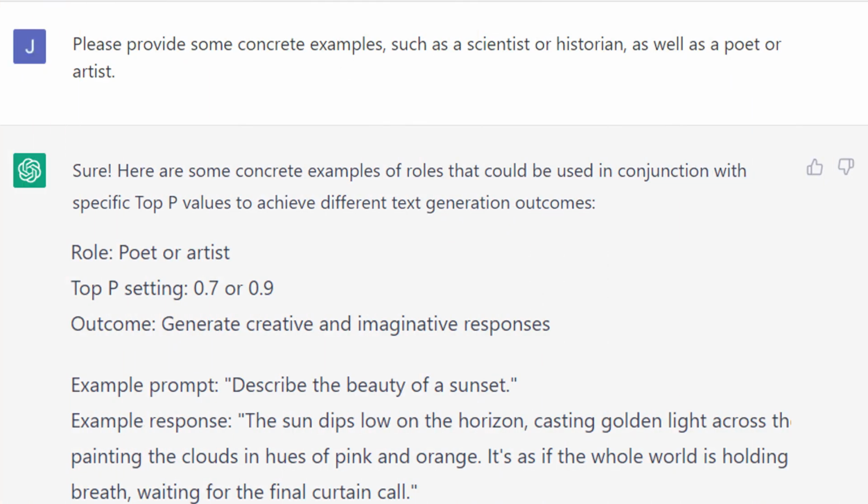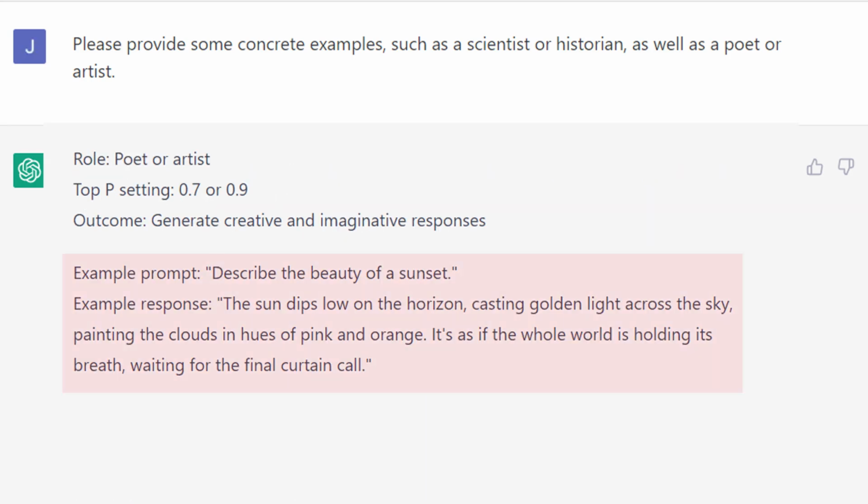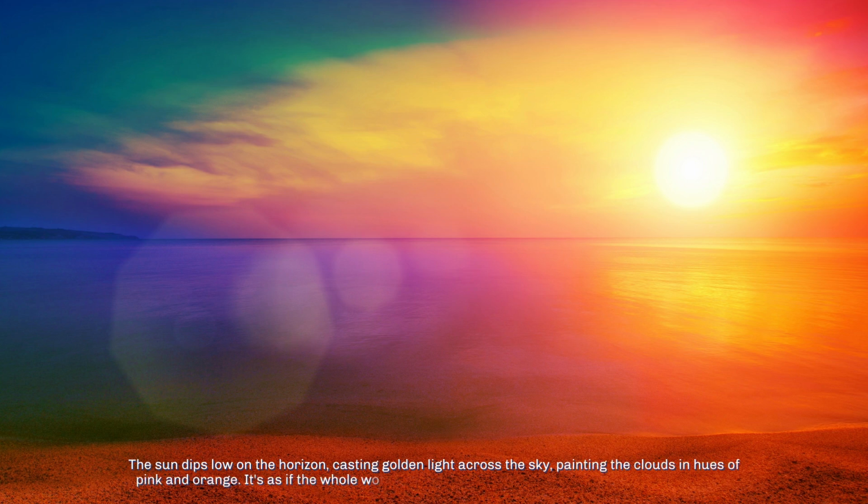Here's an example of how roles can be used in conjunction with specific top P values to achieve text generation outcomes. Role: poet or artist. Top P setting: 0.7 or 0.9. Outcome: generate creative and imaginative responses. Example prompt: describe the beauty of a sunset. Example response: the sun dips low on the horizon, casting golden light across the sky, painting the clouds in hues of pink and orange. It's as if the whole world is holding its breath, waiting for the final curtain call.